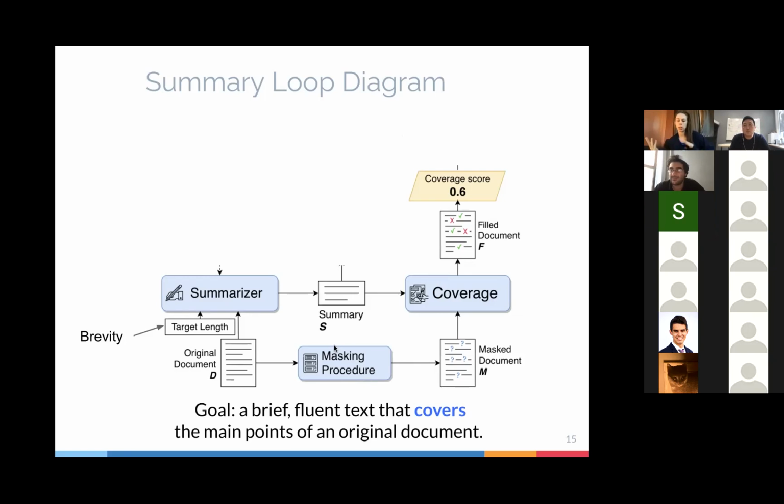So could you talk a little bit? I'm not entirely clear on how you determine what are the context words that are going to be masked.